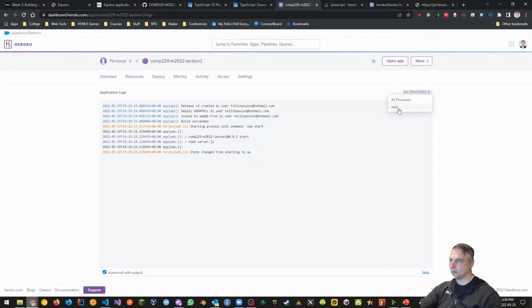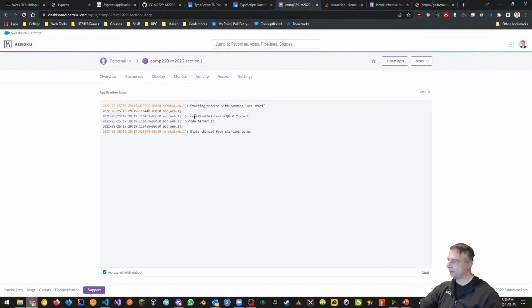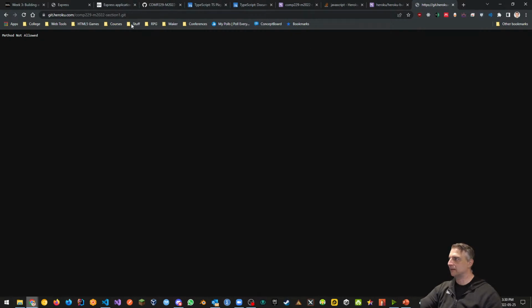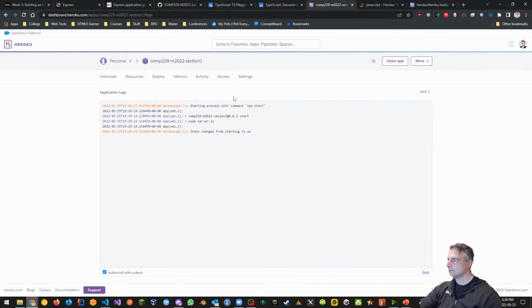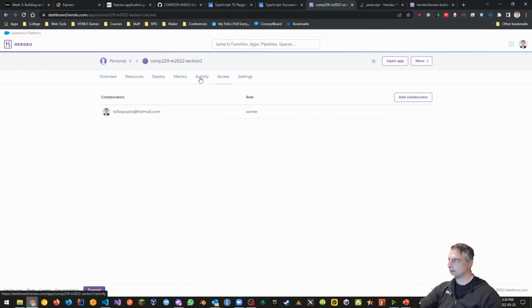And let's look at the web. What other issues did I have? npm start, state change from starting to up. Yes, there is. There are alternatives, but I'm trying to make it the easiest thing to use. Oh, I see what it did. I see what I did. Hold on a second. Deploy, access, activity.